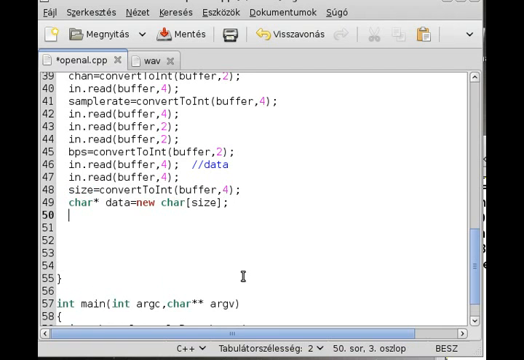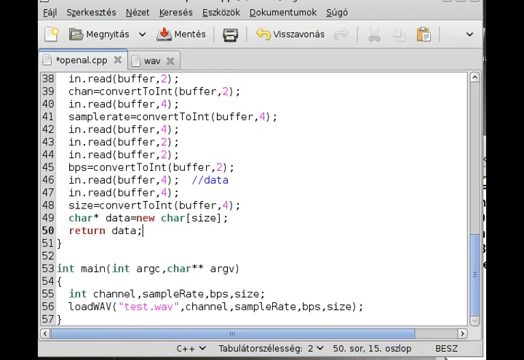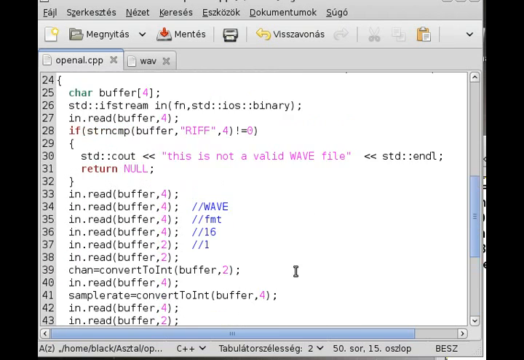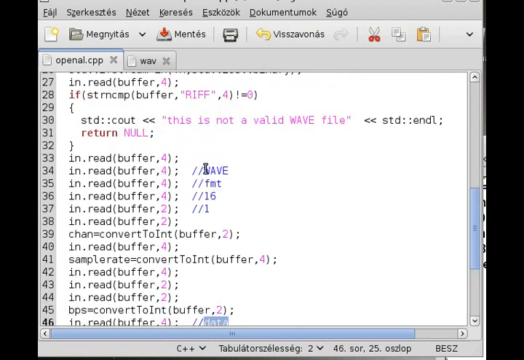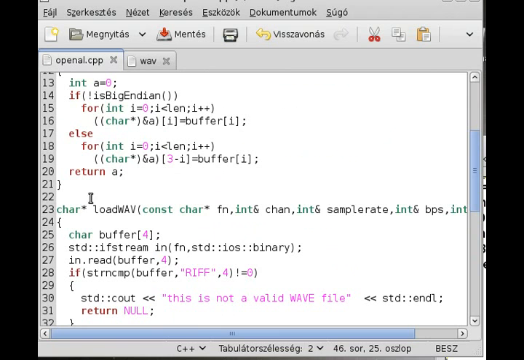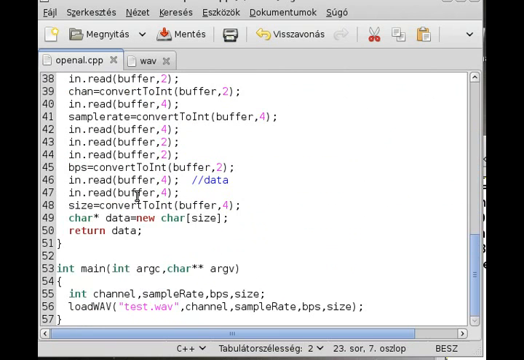Alright, and the last thing is actually to return with the data, don't forget that, and pretty much that was the whole load wave function. So wherever I've written a comment here, you may want to check if these data are correct. And yeah, pretty much I hope the wave file is actually loaded right now. So here in the main function, if everything goes correctly, this loads the wave file.